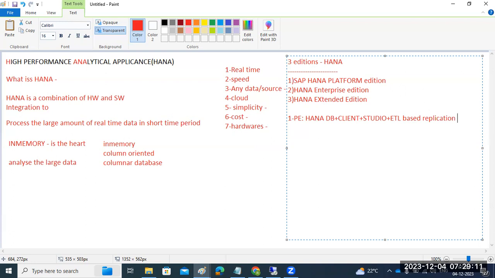So for people who want to install the platform edition, there are three types of license available, right? The first is the standard license, which everybody will use, the platform edition. In this platform edition, you will get the HANA database, HANA client, and also HANA Studio, plus some ETL based replication tools. So for the customer who wants to use ETL based replication, you will get some ETL based replication tools here.